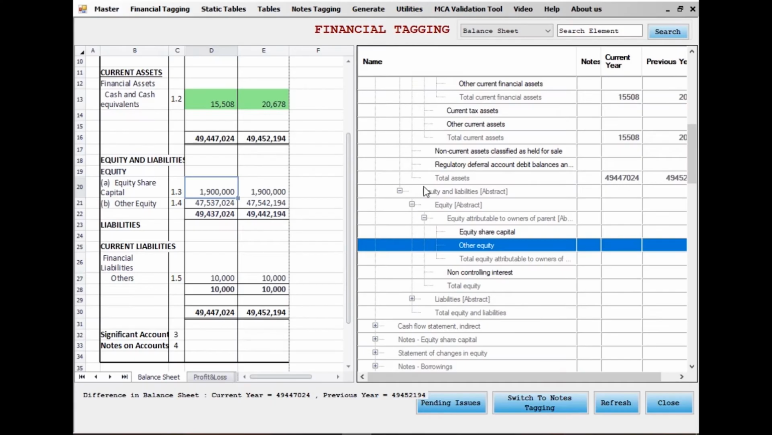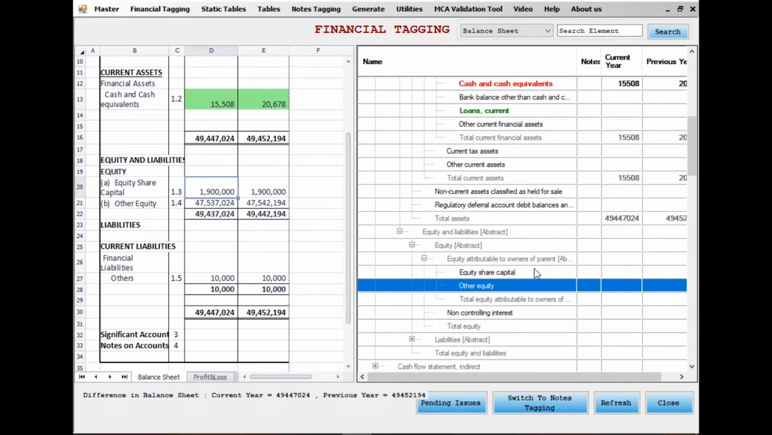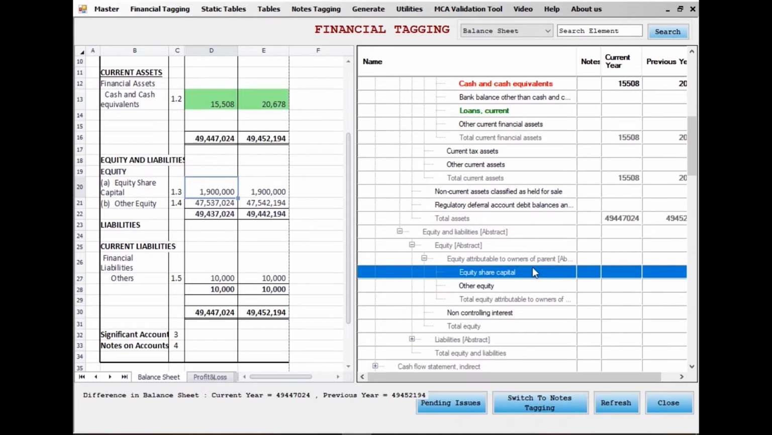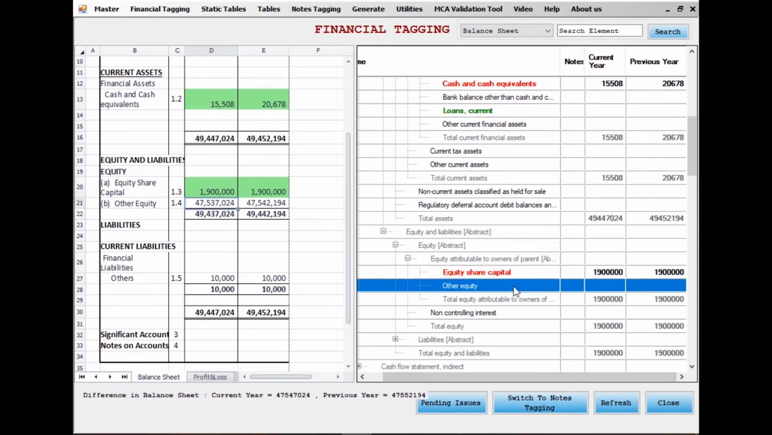In the previous section we showed you how to do tagging. Now I'm going to tag the rest of the balance sheet, that is equity and liabilities, starting with equity share capital. I'm double clicking and tagging it. Now this amount has been successfully tagged. Now I'm going to tag other equity.